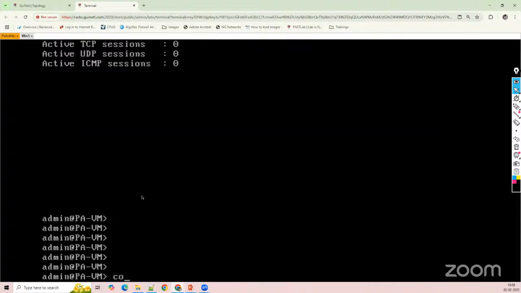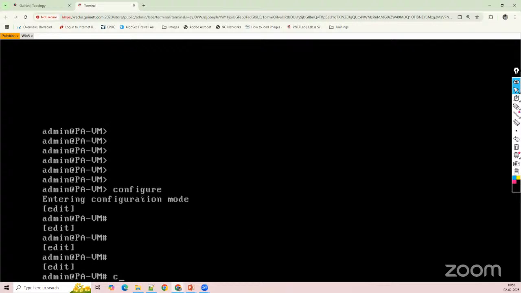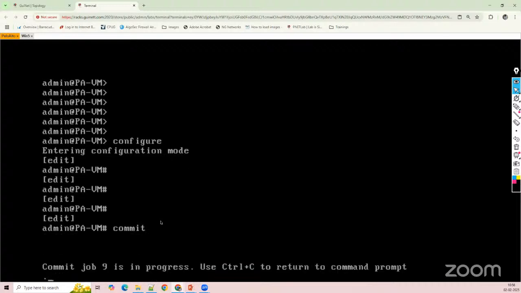Okay, commit is not working here, so we have to go to the configuration mode. If we are trying to commit here, but another commit is already running in progress, it will not show something like auto commit. In the backend, the firewall is doing auto commit automatically. So suppose auto commit is running right now, and if you try to do the commit, it will show commit process is already under process.